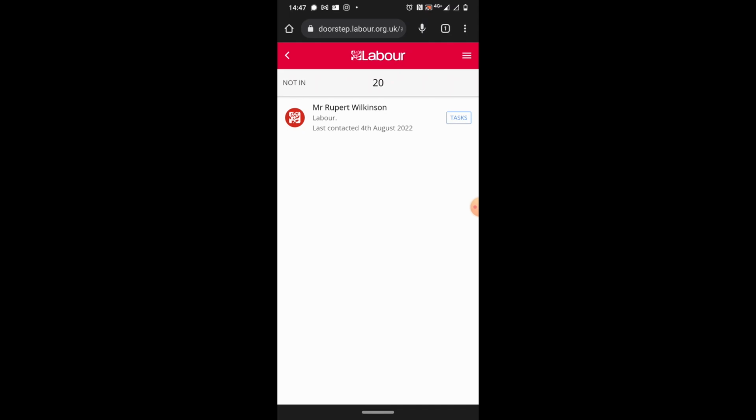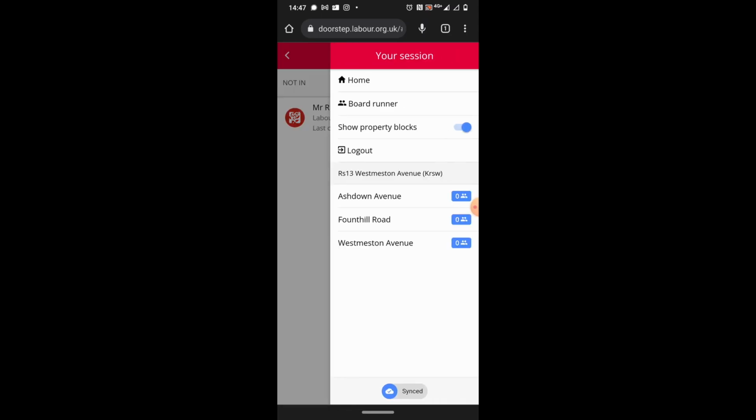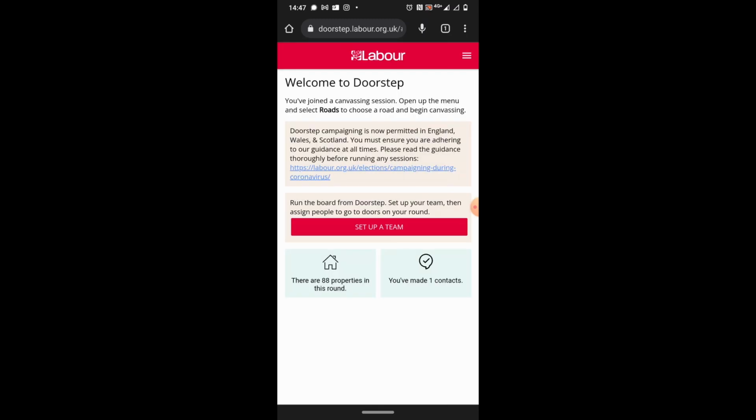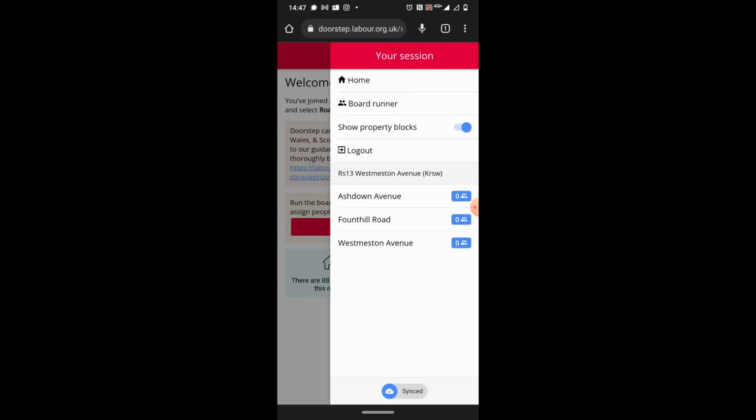The key thing throughout the entire process is to make sure that the data you've recorded is being uploaded to the Labour Party database. We're going to go back to the home page. Press the three bars at the top right hand corner and you will see the slider open. Click Home to go back to the landing page. With this slider open, you will currently see that I am synced. This means the data I have recorded has been uploaded to the database.